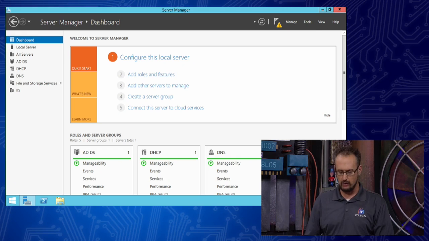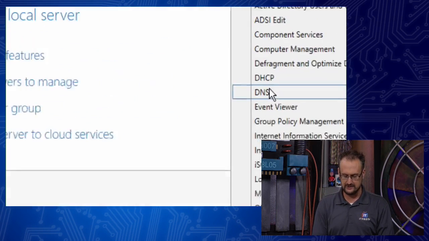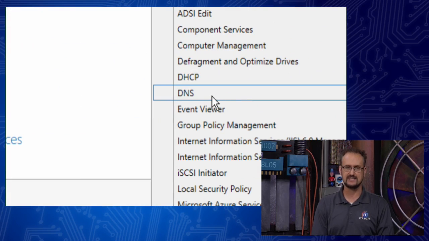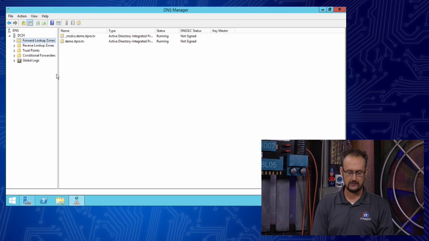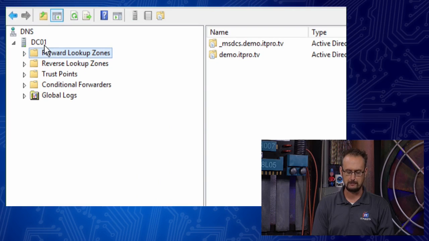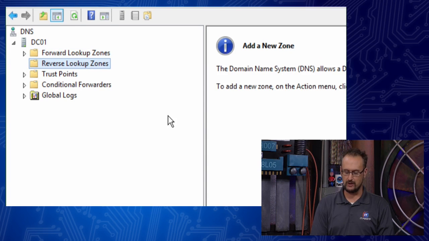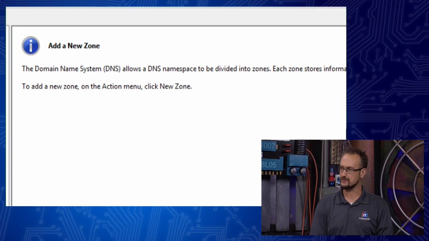All right, so I'm on a Windows server here. If I go up to Tools and scroll down, you're going to see that we've got a console here, and you can see that DNS is in the name. This is our DNS manager. When we look at our DNS manager, you're going to notice here's our server, and we've got forward lookup zones and reverse lookup zones. Now, by default, you don't have anything in the reverse lookup zone. You have to create the reverse lookup zone.